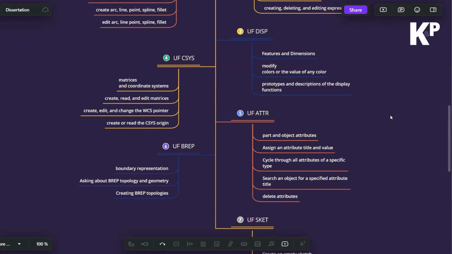We can search for the object of a specified title, and we can also read the values of an attribute from this class, I would say. So there are a lot of APIs or functions related to the attribute access, modify, and delete available in this class. Now the next one is UFBREP. Sorry, BREP.